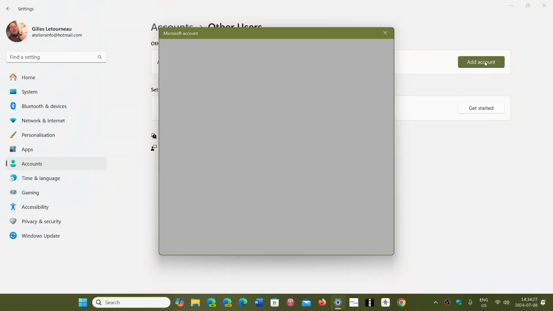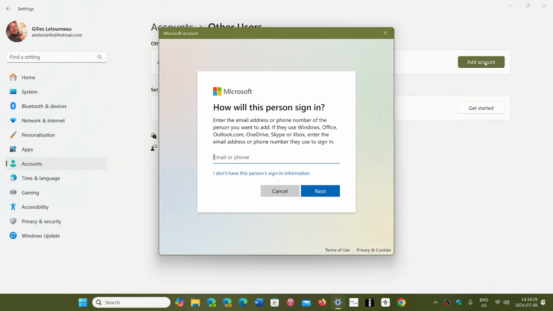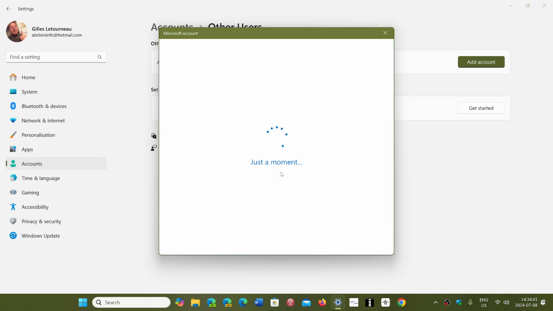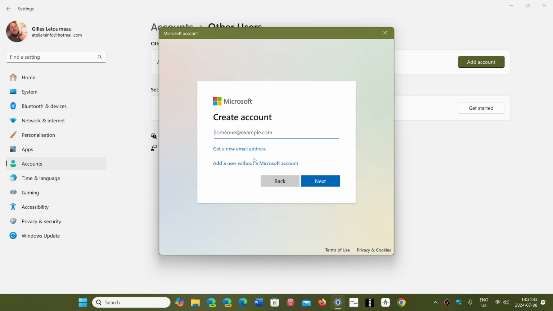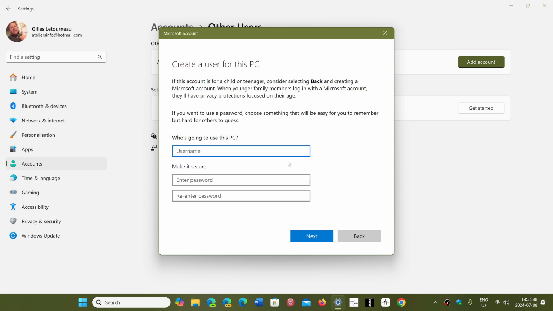So click there. It's of course going to ask you to sign in with a Microsoft account, but don't worry. Just below it, it says, I don't have this person's sign-in information. You'll click there. And here, you'll go into add a user without a Microsoft account. And all you'll have to do is click and put a username, enter a password that they will use to get into the account, and then click next.